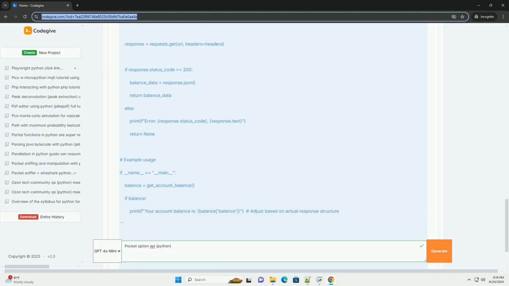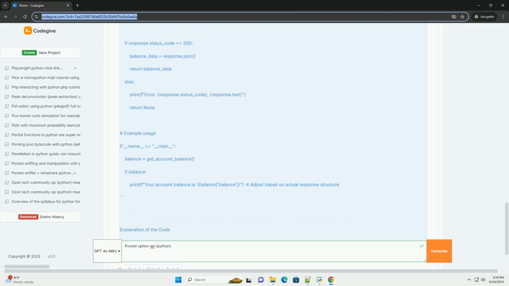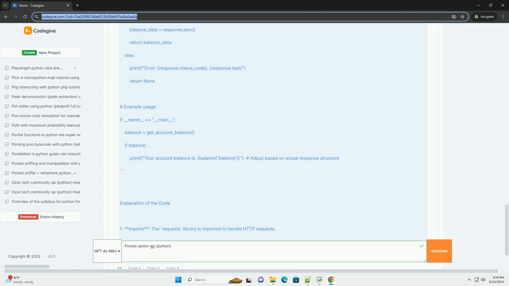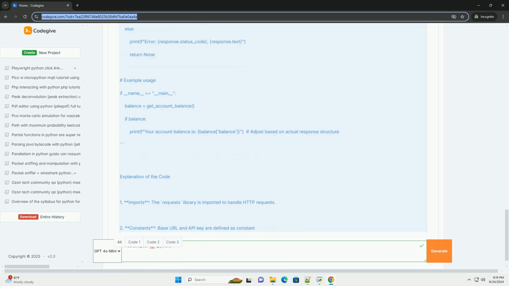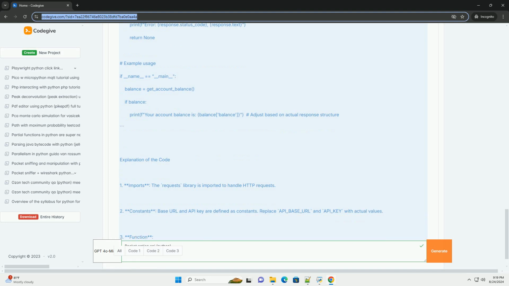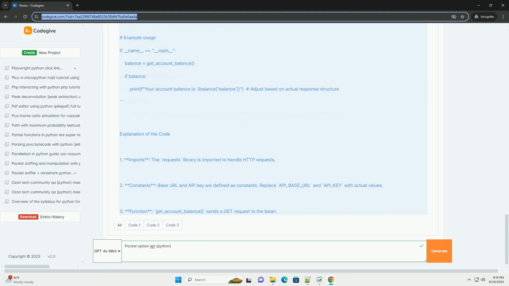Example code. Here's a basic example of how to use the Pocket Option API in Python to check your account balance. Remember that the actual endpoint and method names may vary based on the latest API documentation from Pocket Option.